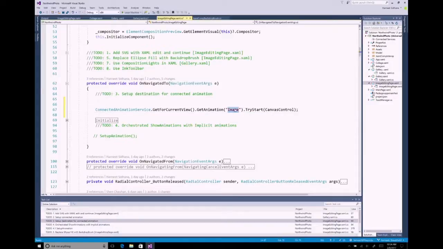So I'm going to use the same thing. And then I'm just going to say, let's start the connected animation to the canvas control. Now, what this will do is animate the image when you click on it from the source page to the destination page. But wouldn't it be nice if you can also animate the controls in a coordinated fashion on the destination page? So things like contrast and saturation, those controls animate smoothly in from the bottom, so it looks like all of those animations are coordinated together.